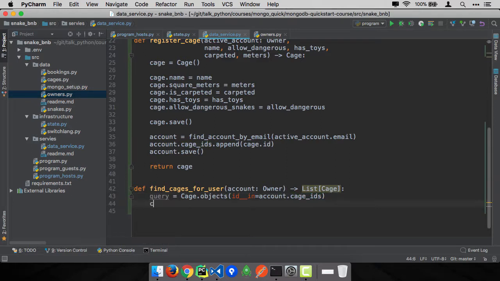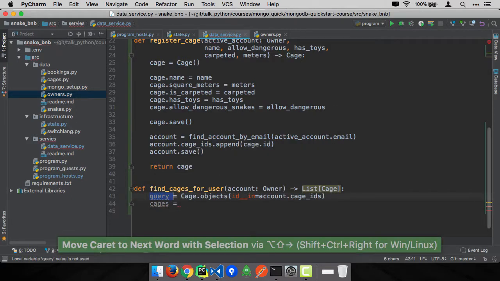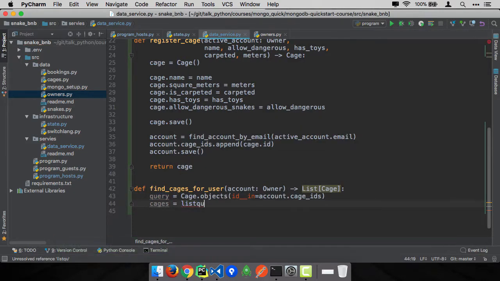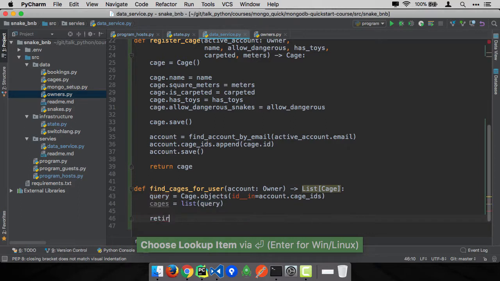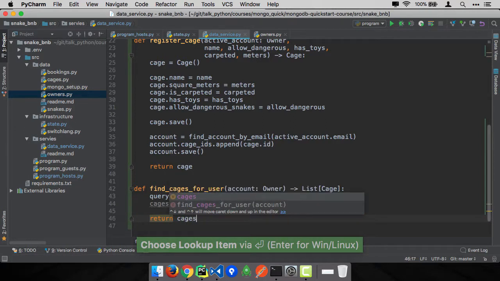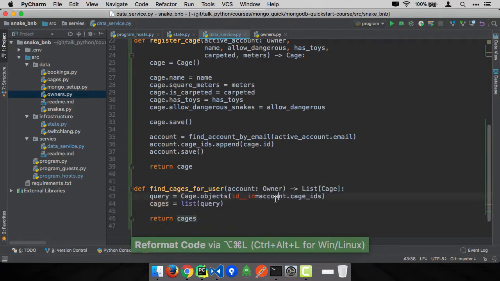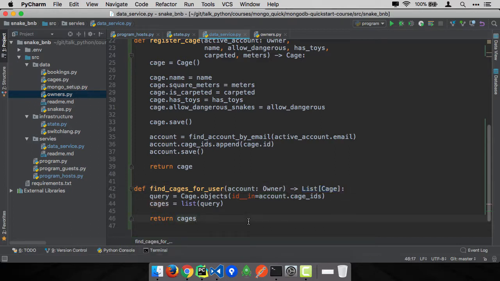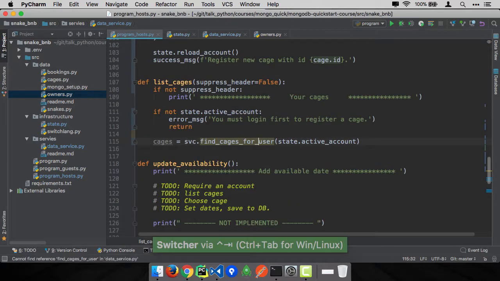And now we'll have cages equals, this is a query, but we want to execute the query and sort of snapshot it for our app. So we'll return cages, and that should make our app totally happy. That little warning went away. Okay, great. So we've written this function and we've used the in operator, the double underscore, to access it.